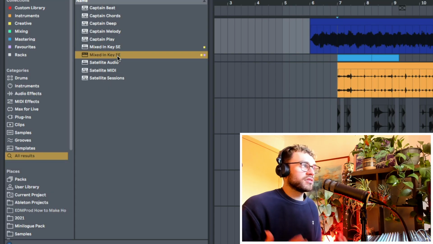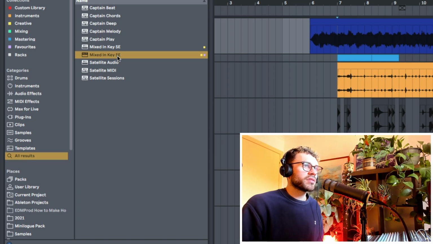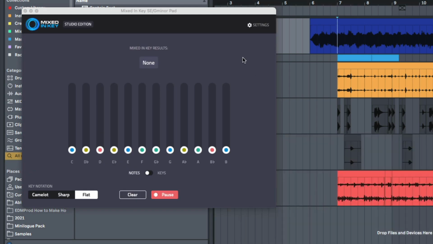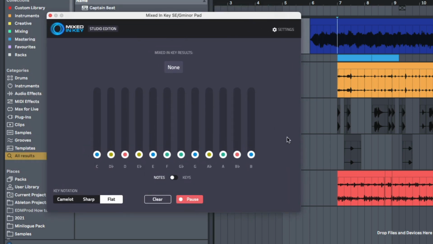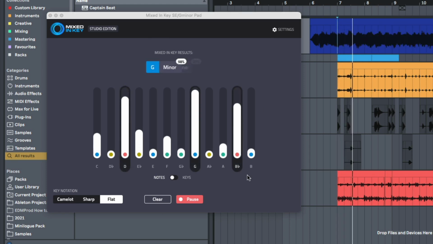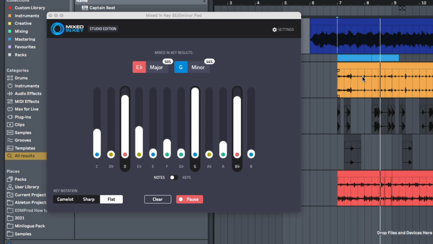I hear this all the time and it's a really common piece of feedback for intermediate producers. So a good tool for trying to analyze the note value of audio samples is Mixed In Key Studio Edition SE. This is just a plugin that essentially tries to extract which notes are being played in audio samples. So I've just put this on the G minor pad here just to test it, see if it works. So I guess it's essentially working.